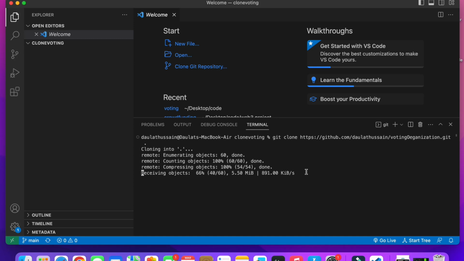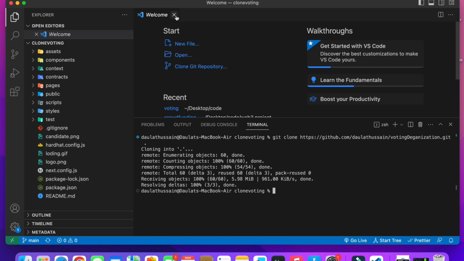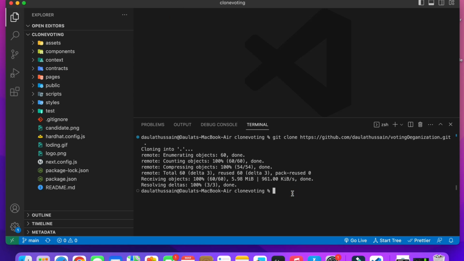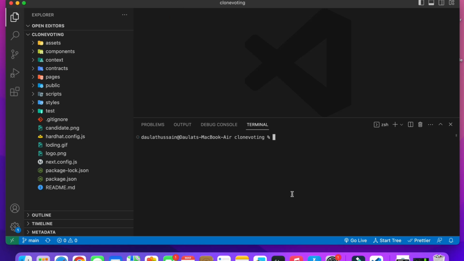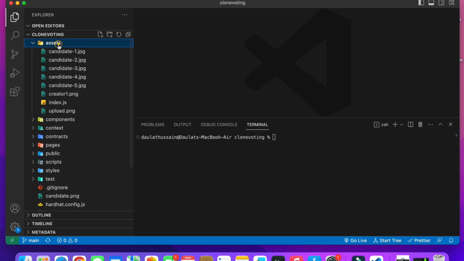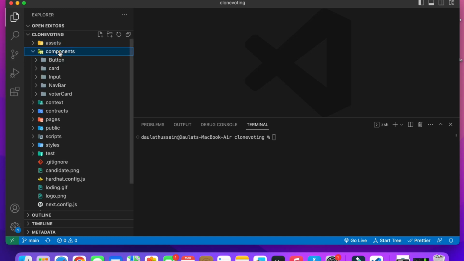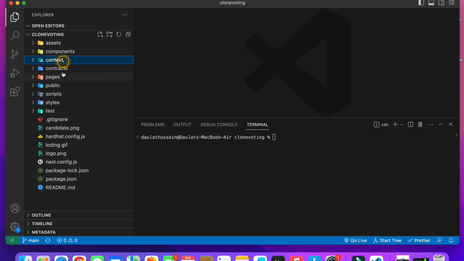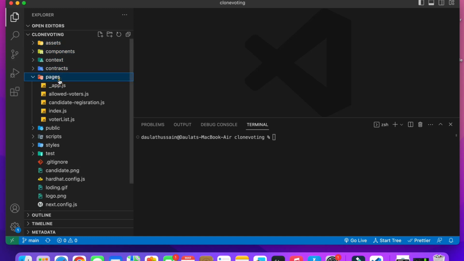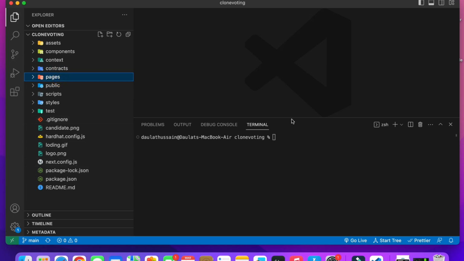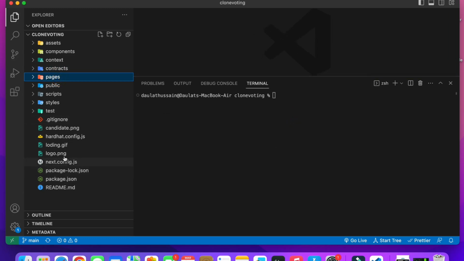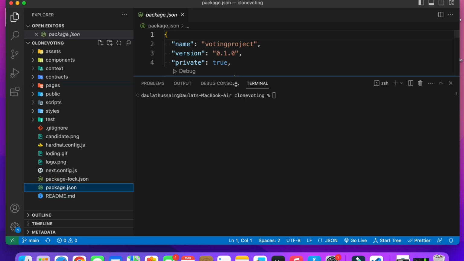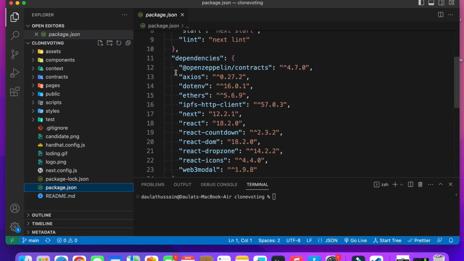So our repository is a little big, so it will take a little bit of time, and here you can see that we have this entire code. So let's type clear, and you can see we have all the assets, we have the components, we have the context, we have the contract pages, everything's working fine. So the very first thing I have to do is install the packages we have here. So all of these packages we're going to install: OpenZeppelin, Ethers, dotenv, IPFS. So let's do that very quickly.